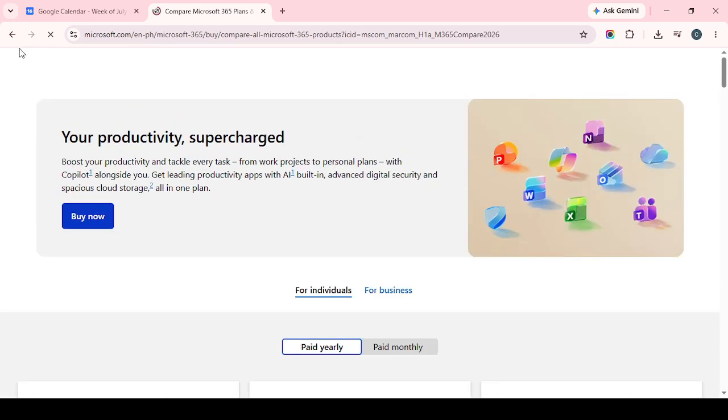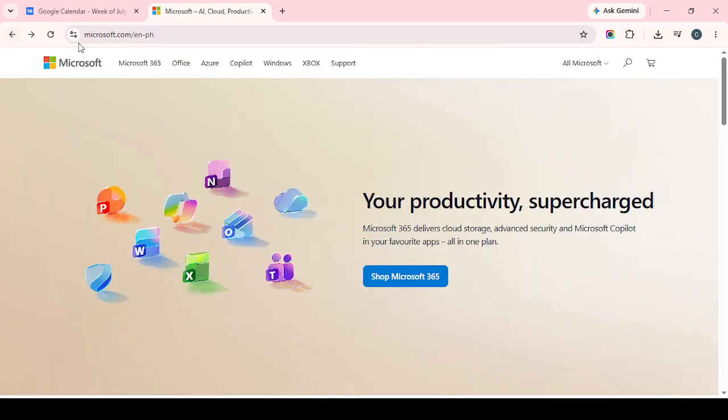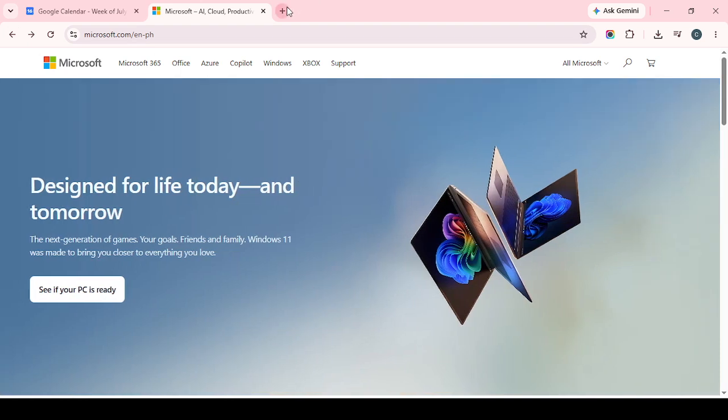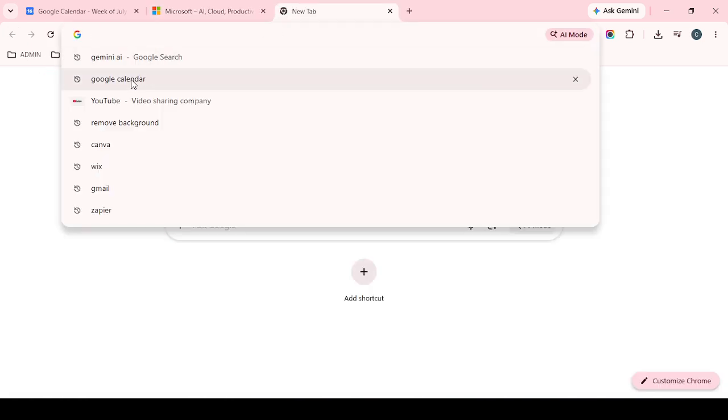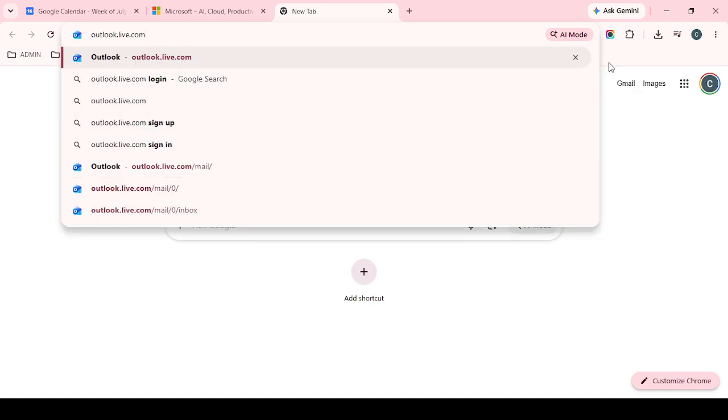Next, look for the Settings area in Outlook. In most versions of Outlook Web, this is represented by a gear icon, usually located near the top right of the screen. Click that to open your Settings panel. From there, you'll want to go into the calendar-related settings.